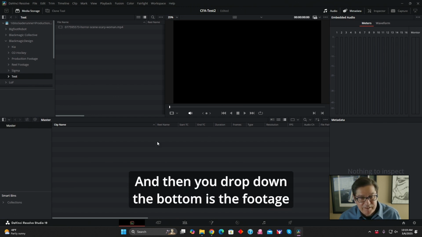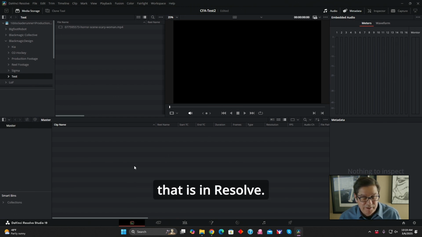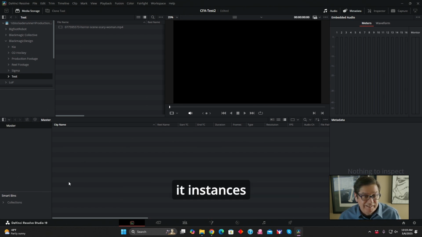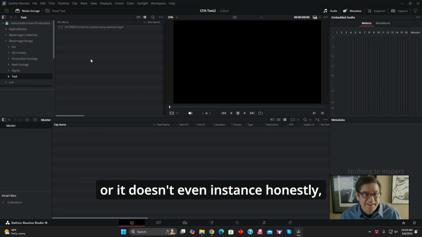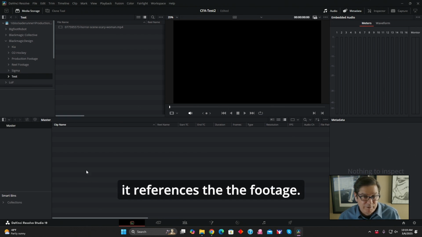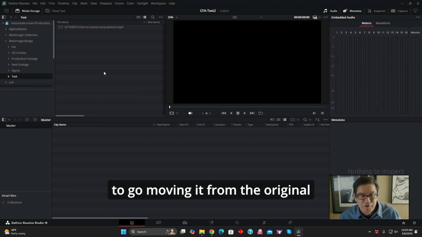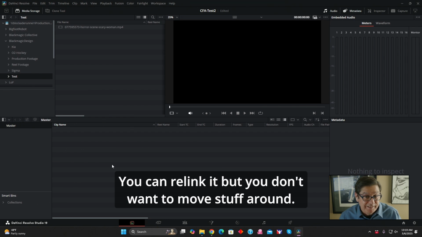The bottom is the footage that is in Resolve. Now, when I say it's in Resolve, it's not actually in Resolve. It doesn't copy the footage. It doesn't even instance, honestly, it references the footage. So once you reference that footage into Resolve, you don't want to go moving it from the original place because then it'll lose it. You can relink it, but you don't want to move stuff around.